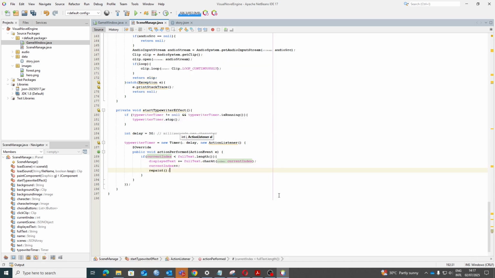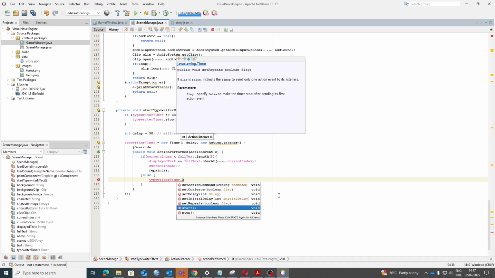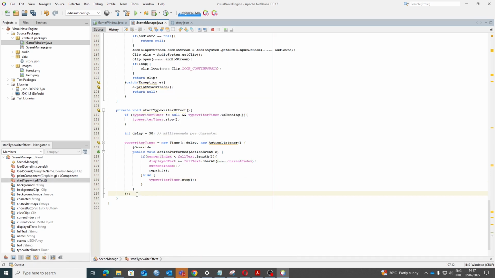If we have displayed all characters, we stop the timer, completing the typing effect for that line of dialogue. Finally, we start the timer, and the typewriter effect will begin displaying your text character by character, creating a polished, engaging feel for your visual novel.